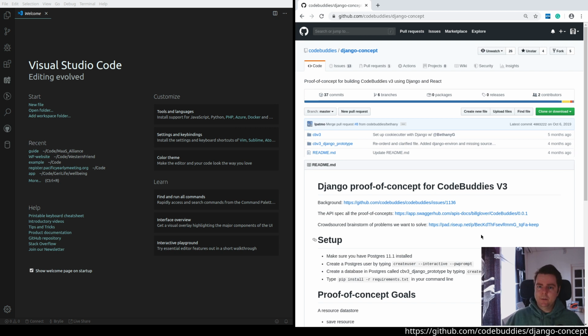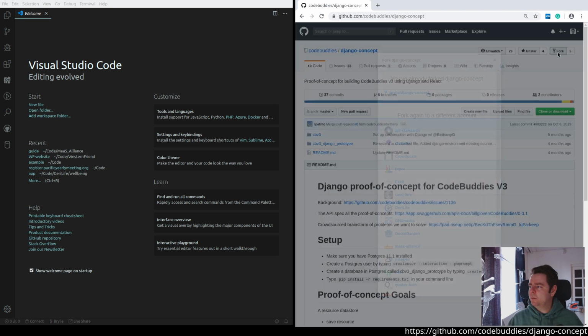I'm just reading through the docs right now on how to get set up. The first thing we'll need to do is create a fork. So I'm here on GitHub. You can see in the lower right hand corner of this video is the address for the GitHub repository, CodeBuddies/Django concept. We will create a fork.